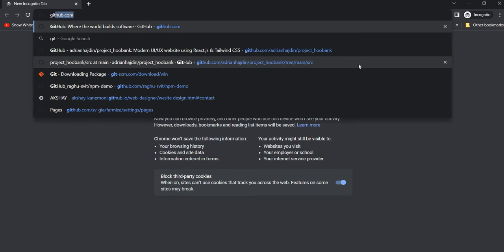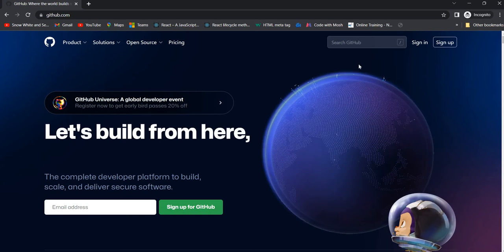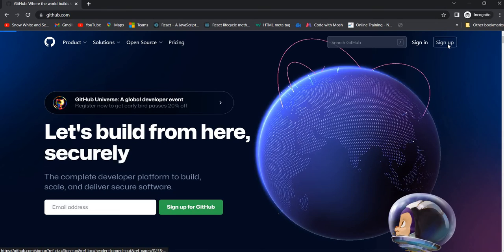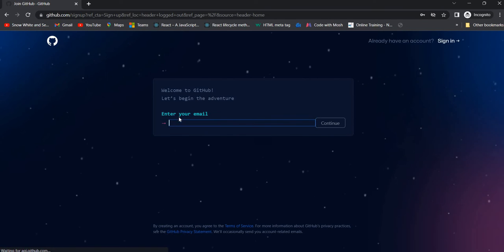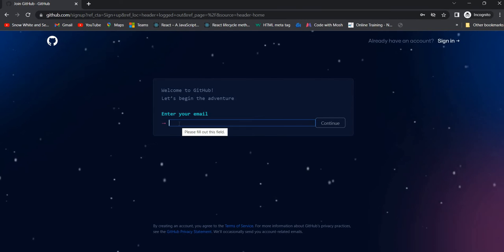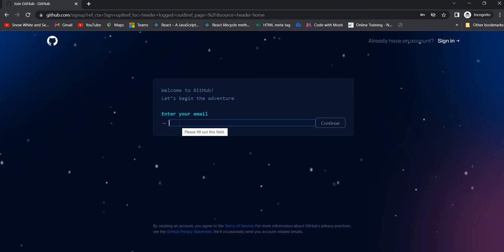Just type github.com in the browser. You will get this screen. Click on sign up. It will ask a few questions, maybe your email ID. Please always use the same email ID for the Microsoft Teams account and GitHub so that it's easy. There is no restriction to use only one, but if you use one, it will be easy for you to remember.